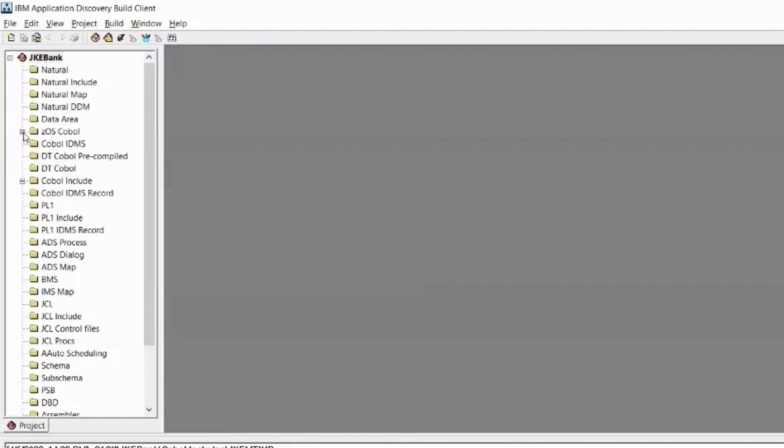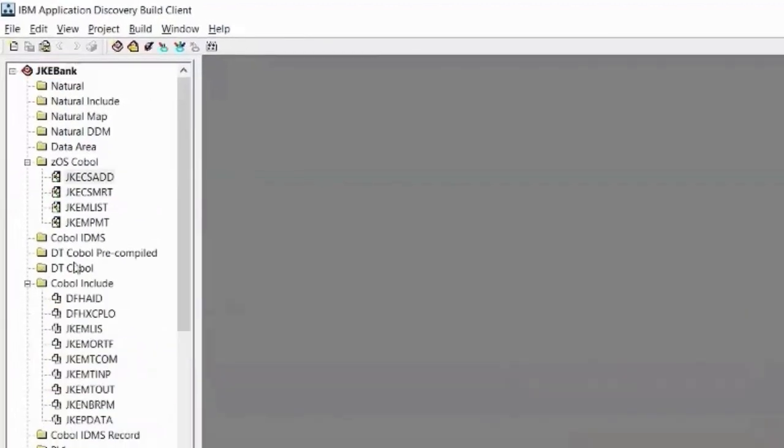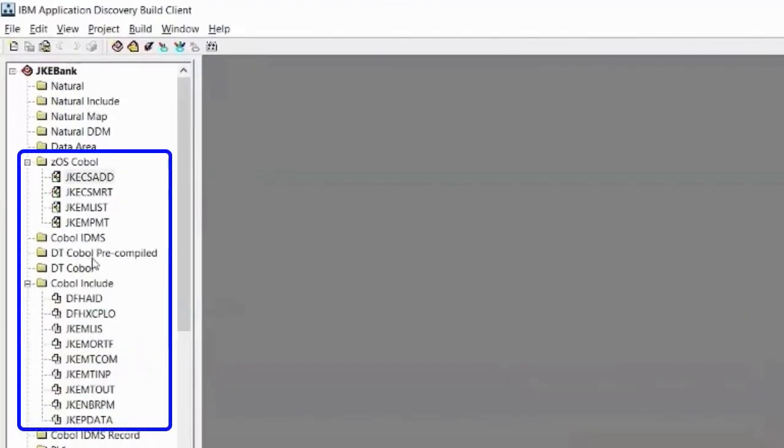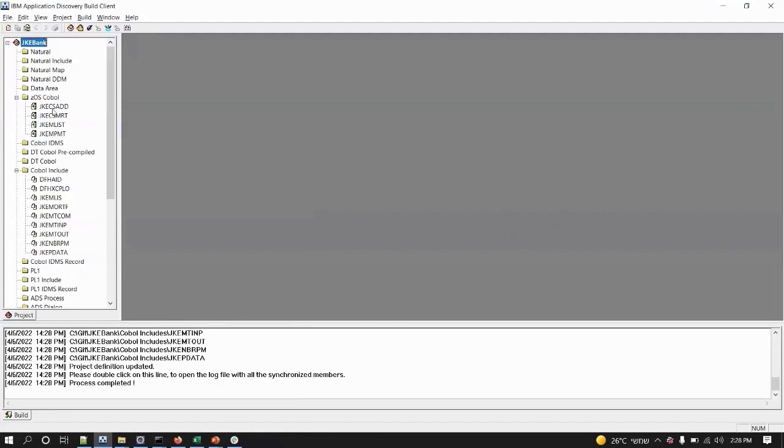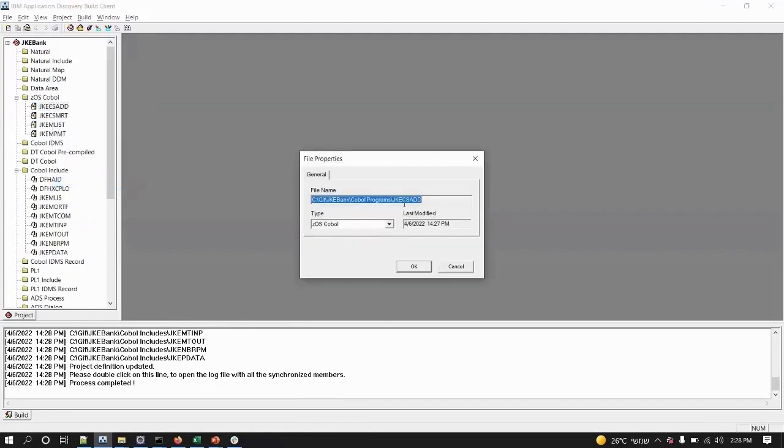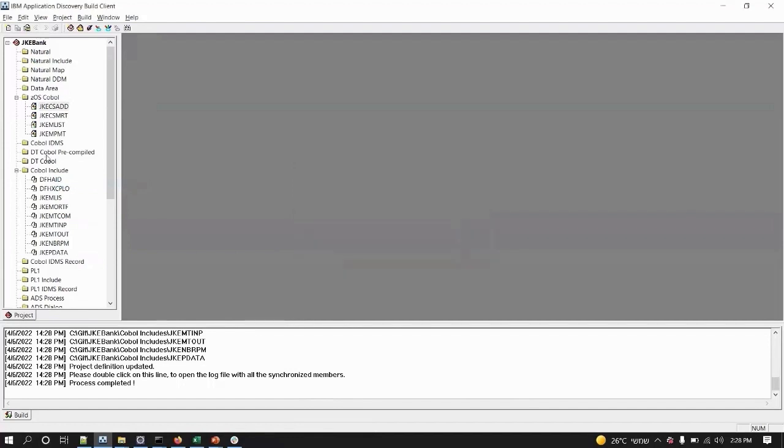Looking at the ZOS COBOL subfolder, I can see that the COBOL programs of the JKE Bank repository are now included. Also, the COBOL copybooks are referenced in the COBOL Include subfolder. Checking the properties of the JKE CS ADD program, I can see its location on storage, which is where the JKE Bank Git repository was cloned.